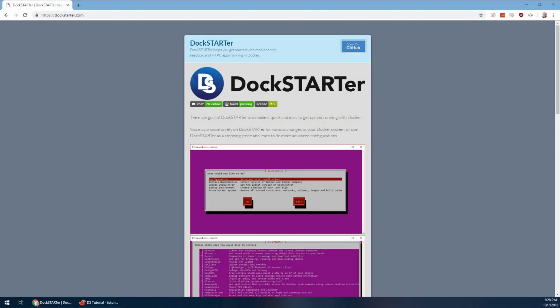Hello everyone. Today I'm going to be walking you through the initial setup of DockSTARTer, which is an awesome application that runs your applications in Docker or helps make the switch to Docker much easier.